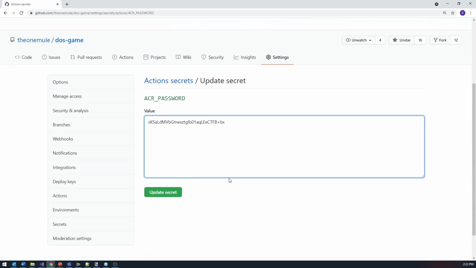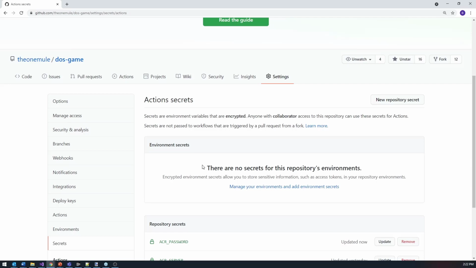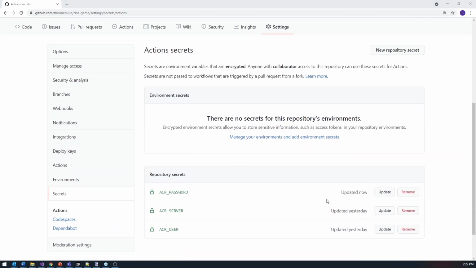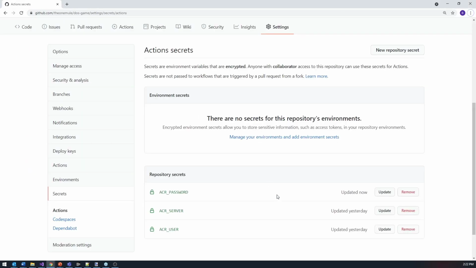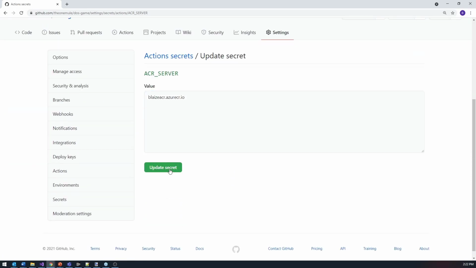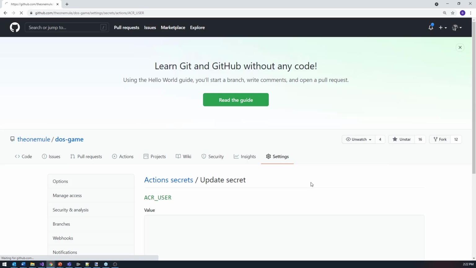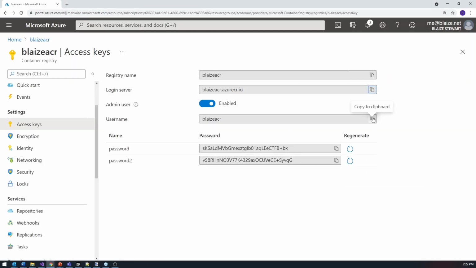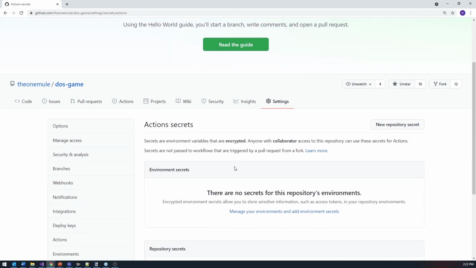I don't mind showing you this because after I get done with this webinar, I'm going to delete this. And then the server login right there. I'm going to update this, and I'm going to update that value. And then for the user, I'm going to update this. I'm going to grab that right here, admin user, and paste it in and update that secret. And so now I have populated these secrets right here.